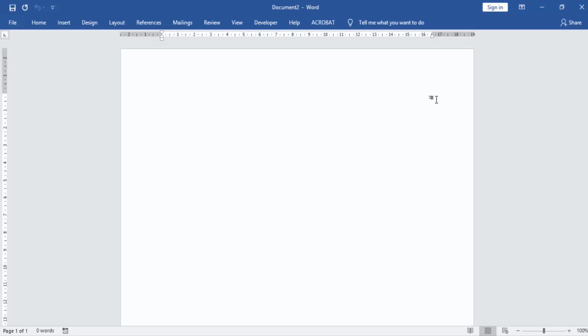Then we add our toolbar by clicking on our keyboard. Now our toolbar is hidden. Now we will add the toolbar by clicking our keyboard shortcut Ctrl F1.